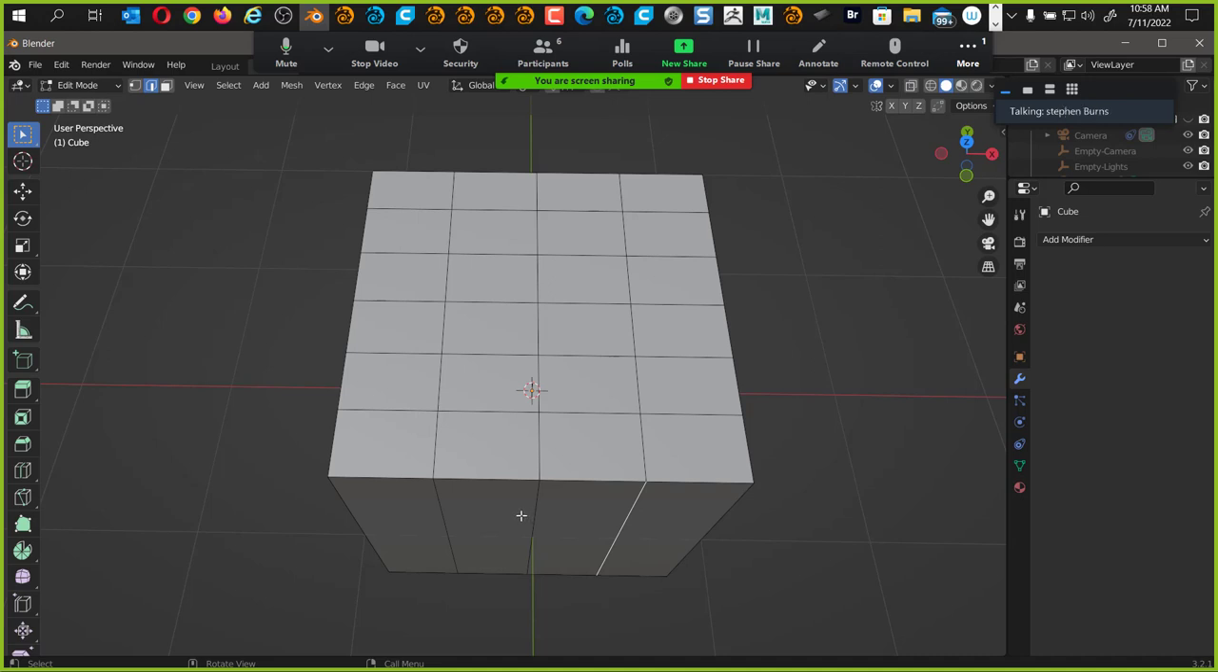How are we doing back there? Pretty good? Good? Great. We'll go 10 minutes more and then we'll take like a 10-minute break or something.